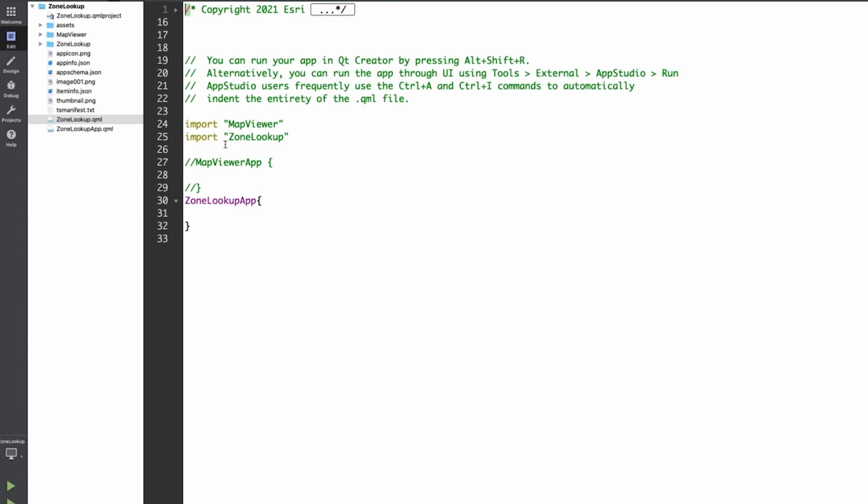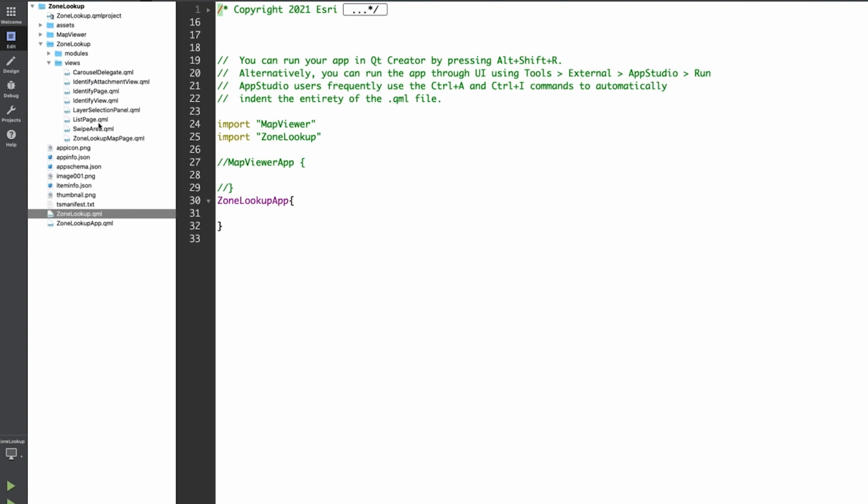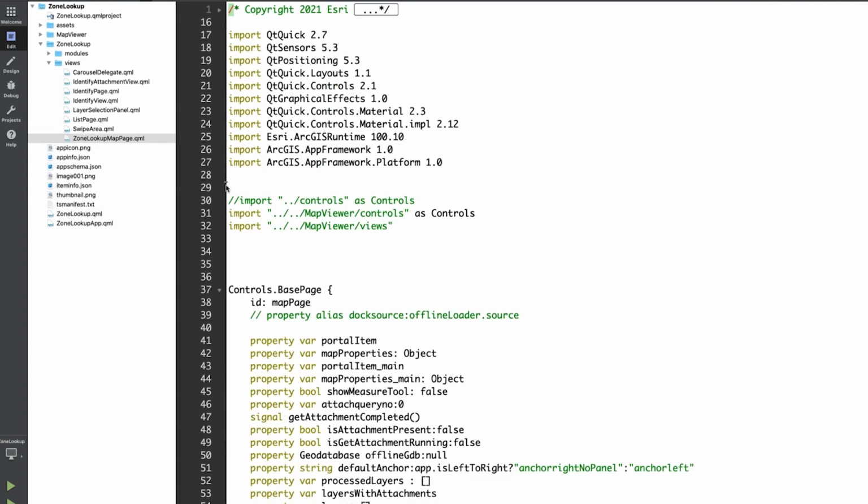These are the source code of the zone lookup template. As you can see, this is the file structure. We have the JSON file, we have the image for the icon, and then inside this folder we have all of the QML files that are defining this template. For example, we are going to look at the zone lookup map page.qml.